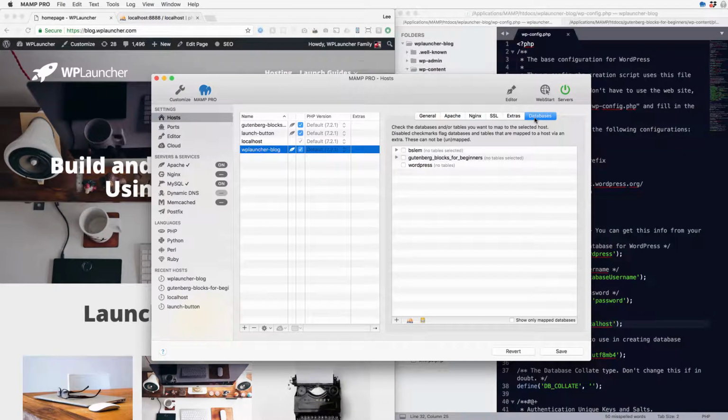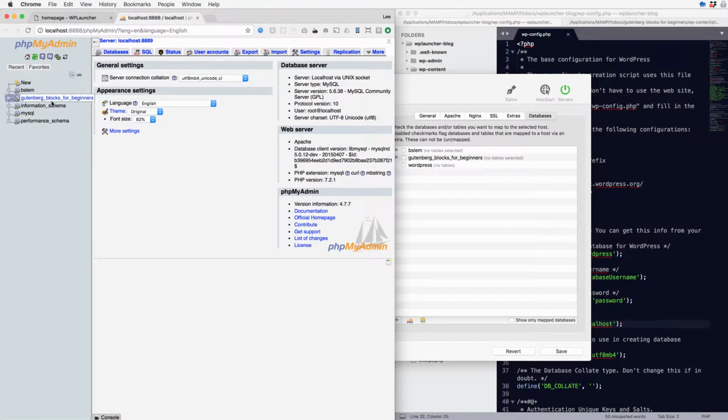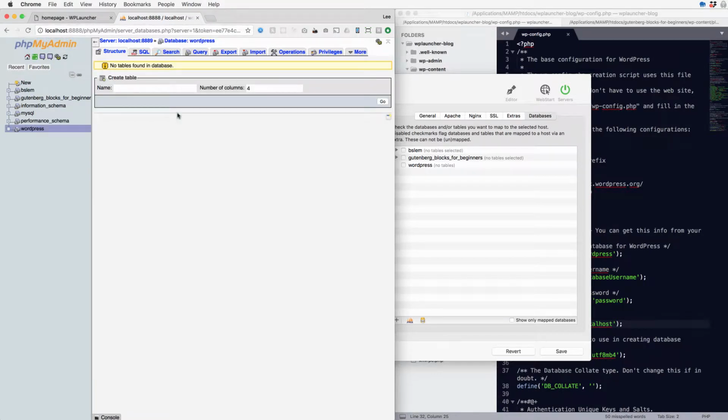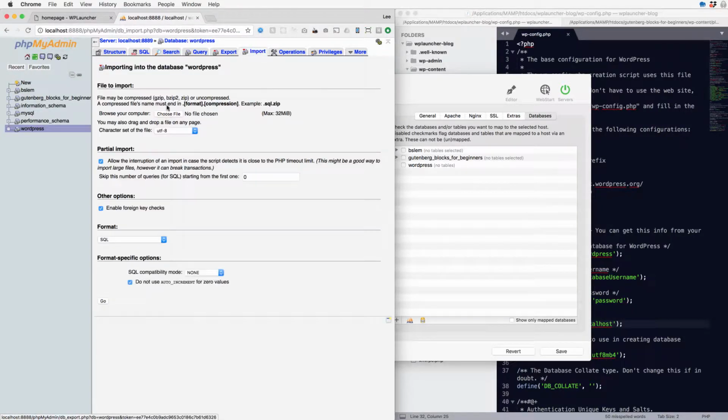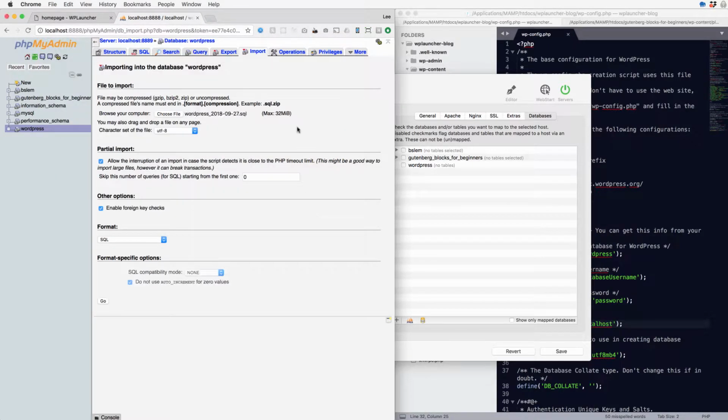So I'm going to go over to databases, and we want to open phpMyAdmin. So come on down here, and we're going to create a new database, and I'm going to call it WordPress. Okay, and what I want to do now is import that file that I showed you. Okay, and here's that file.